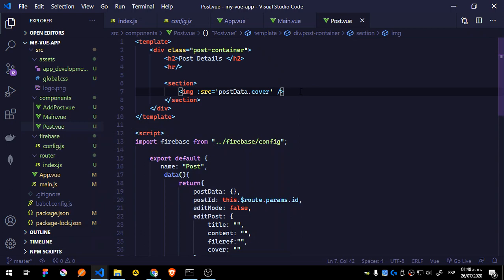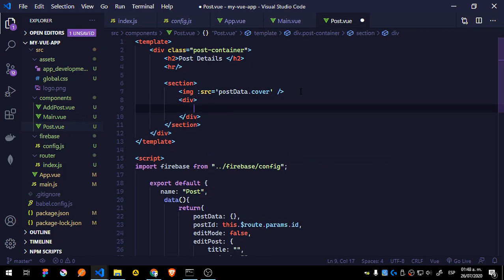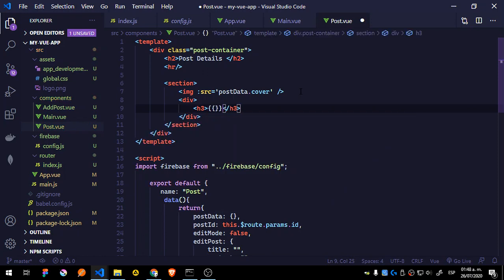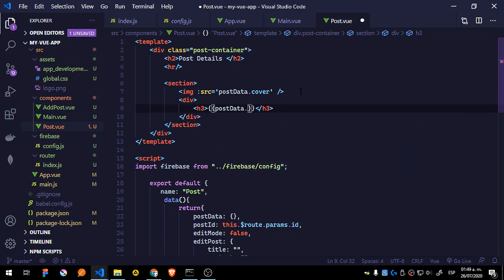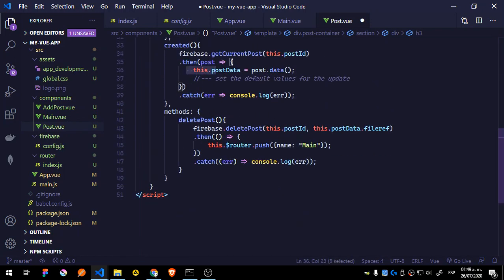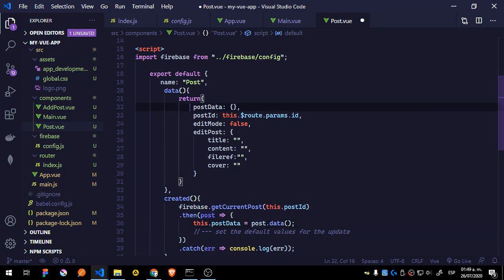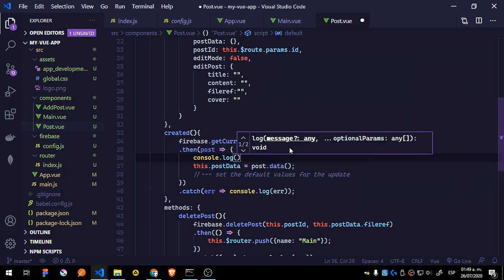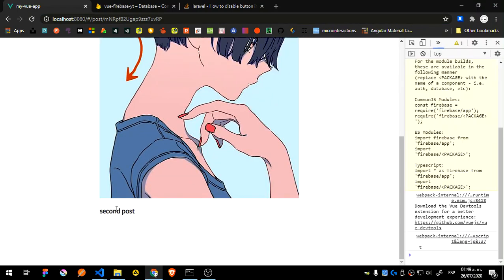So let's say div, and this div is going to contain inside the h3, which is going to be the interpolated version of the information that is coming from postData.title. Remember that we are setting this postData to the post data that is being grabbed. So the object which is returning, let me just show you console.log post, so you can see how the object is coming. You can see the title here.